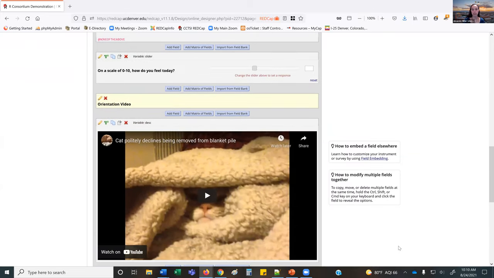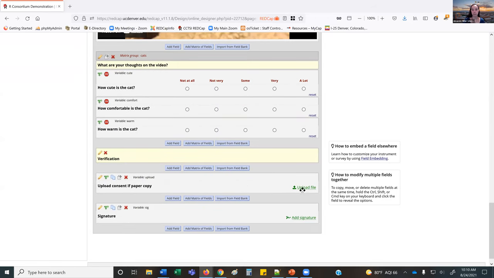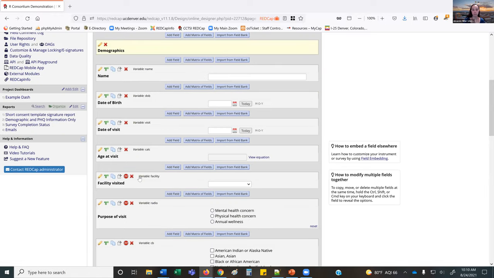So you can see we have slider fields. I've embedded videos. I can use matrices. I can upload a file or add a signature.